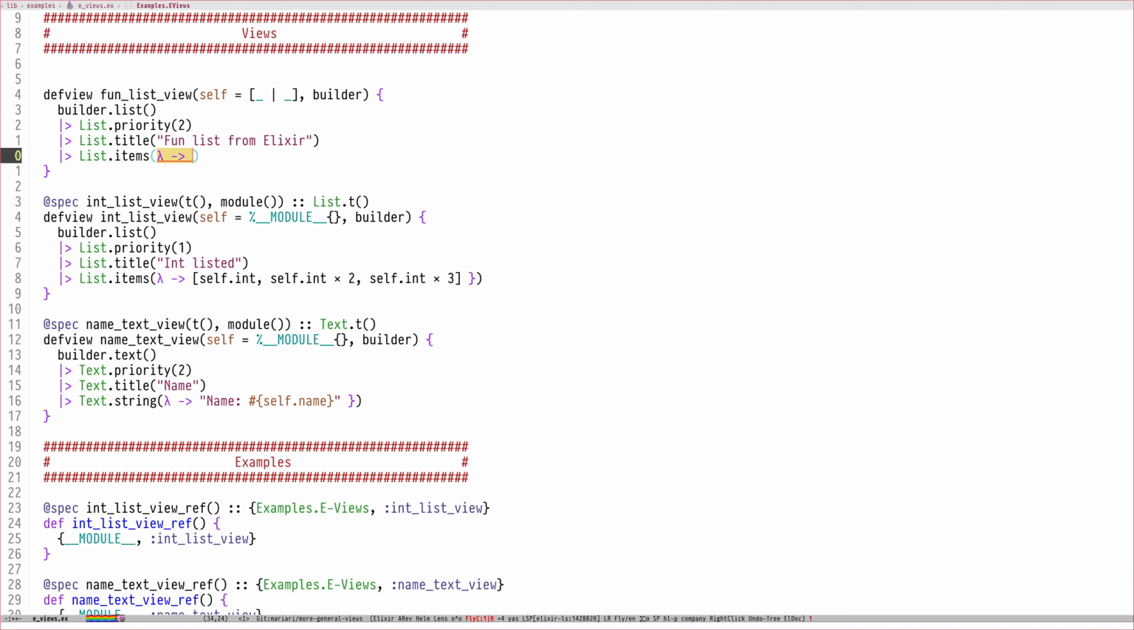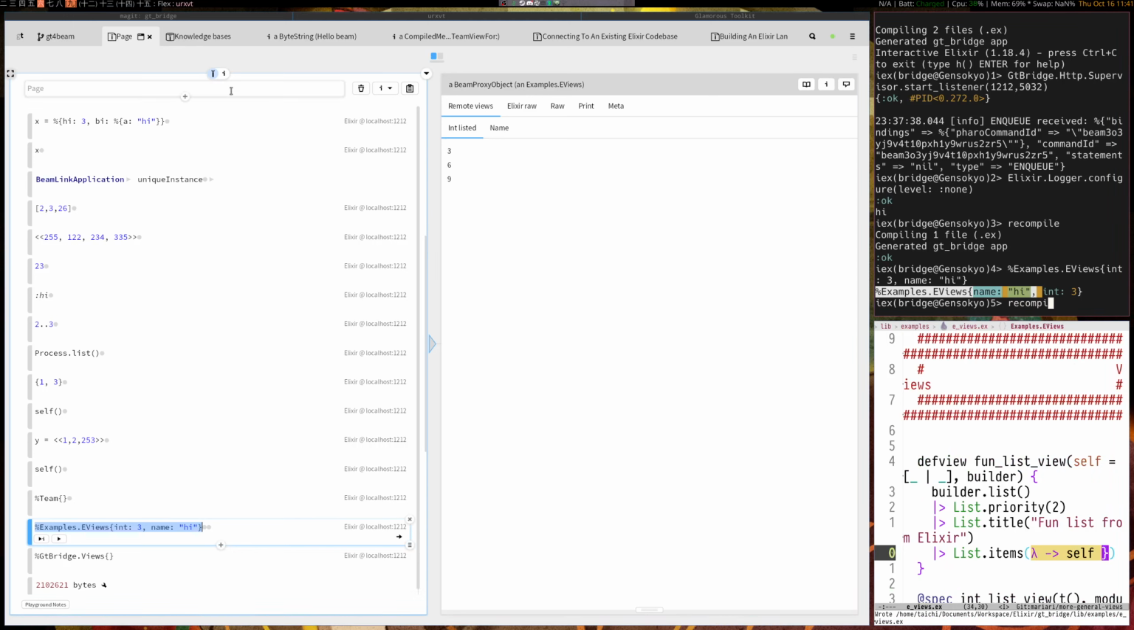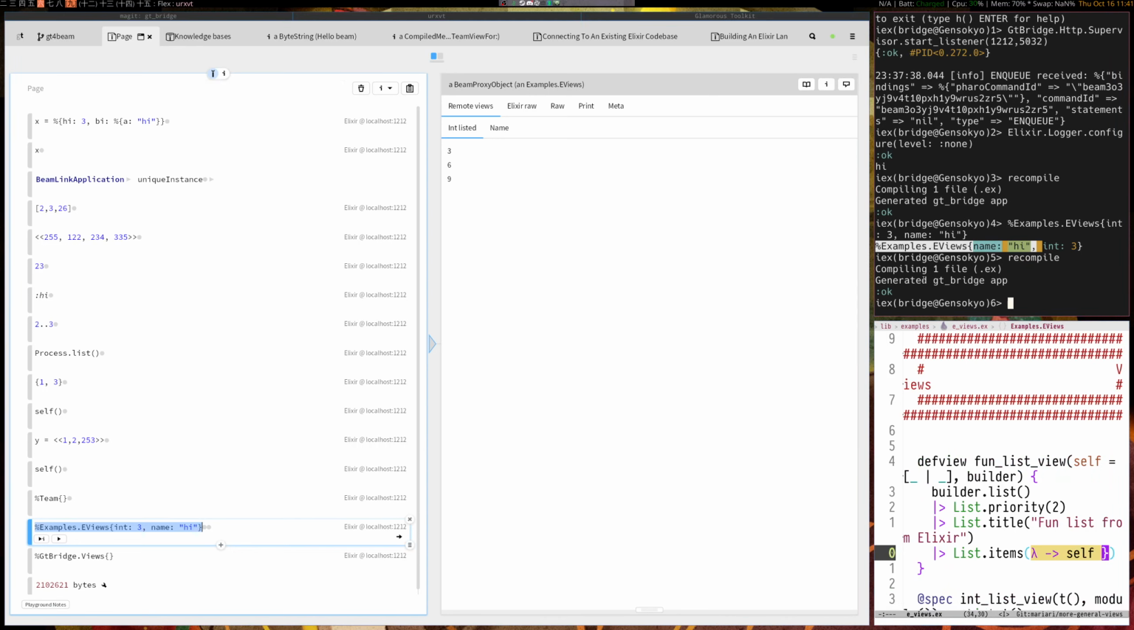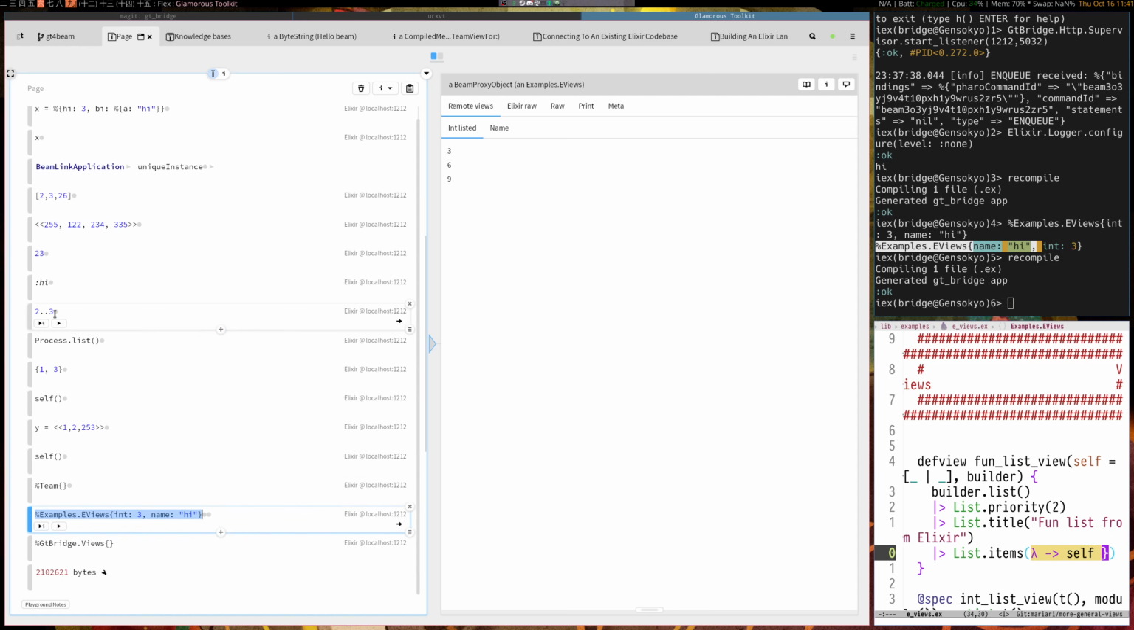Then it's just self. Okay. We can now see, I noticed I recompiled the beam, and let's see what happens when I evaluate a list. Look, fun list from Elixir. It's right here. Before there was only list, and you can see that I'm not faking it.